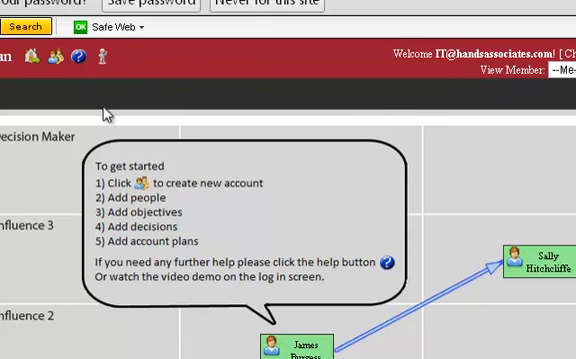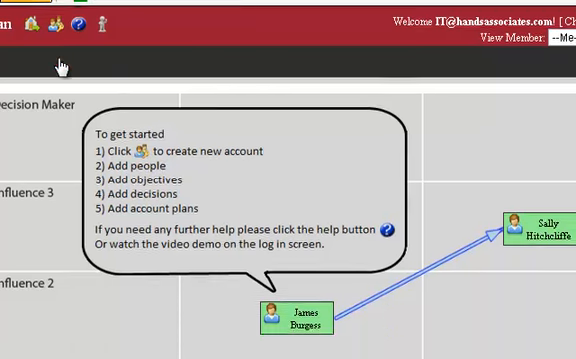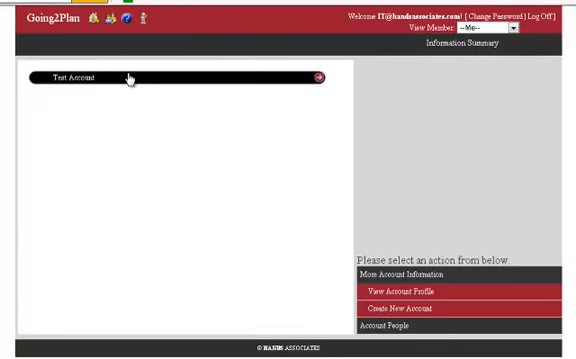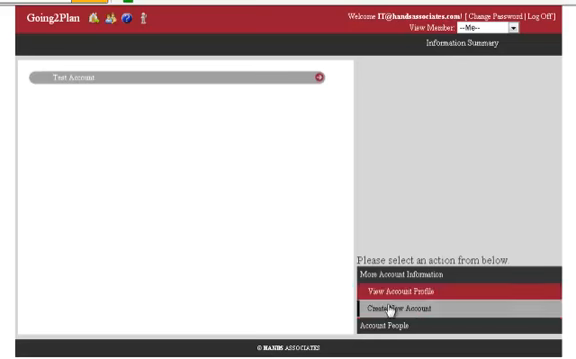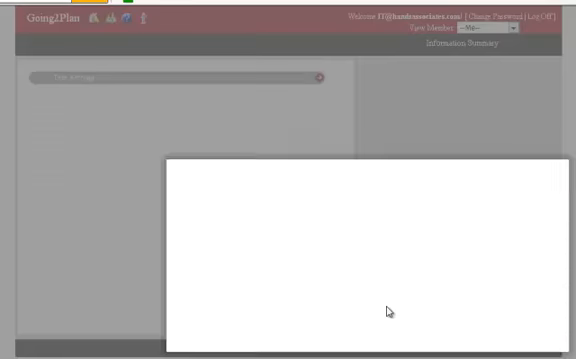So as I said, this little box here tells you how to get started. So number one, it says click the account button to create new account. So that's exactly what we're going to do. So once you click on that, what you'll find is there's a test account already in there, just to make sure this means that it's working, but we don't want to mess about with that or get involved with that. So what you do is you want to create a new account.